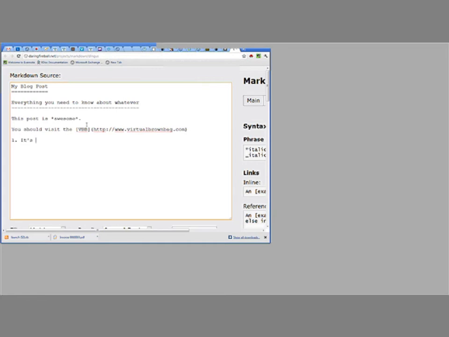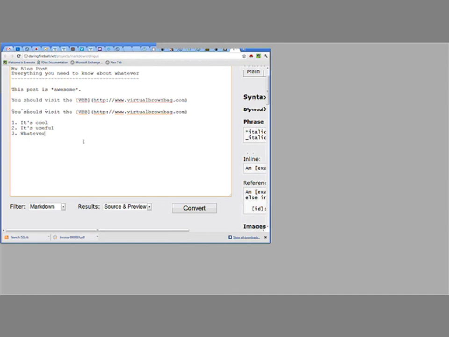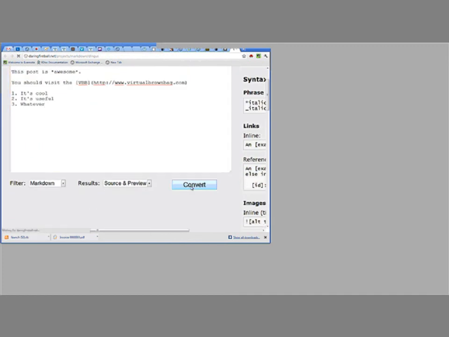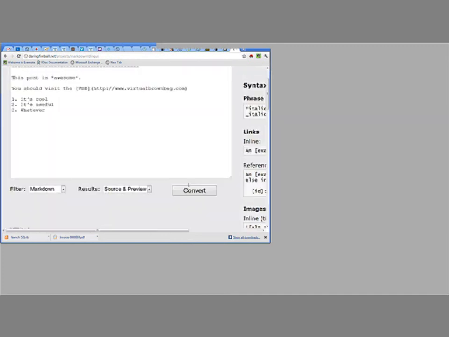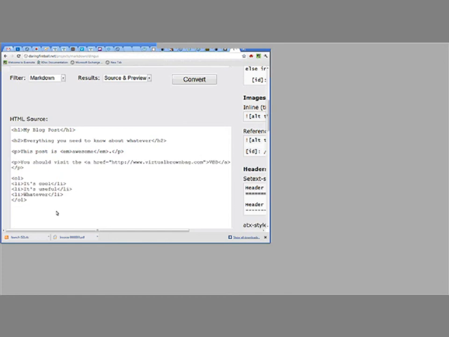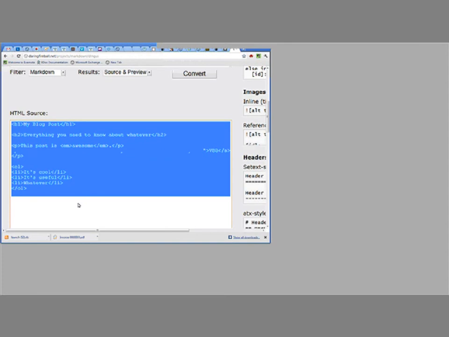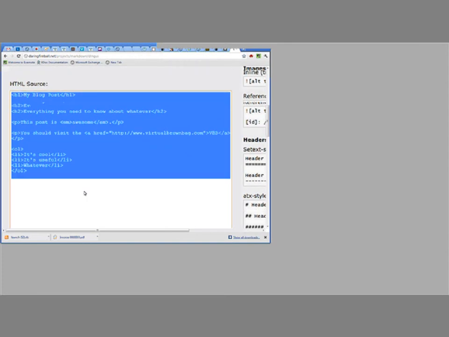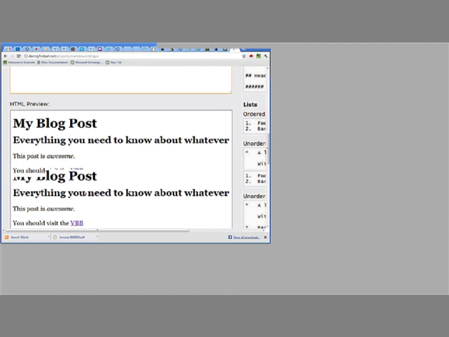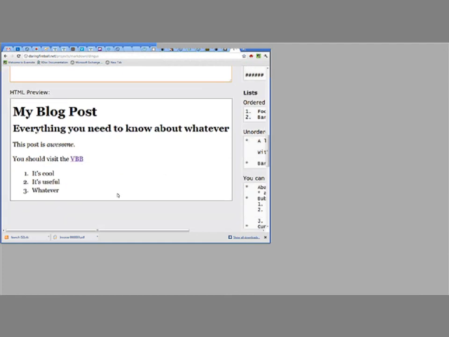It's cool, it's useful, whatever, right? So that's all markdown, and then you can click convert here, and then it's going to create the HTML for you, so you can copy it from here and paste it on WordPress or GitHub or whatever it is that you're using, and you can also preview what it's going to look like, right? So that's what I've been doing.